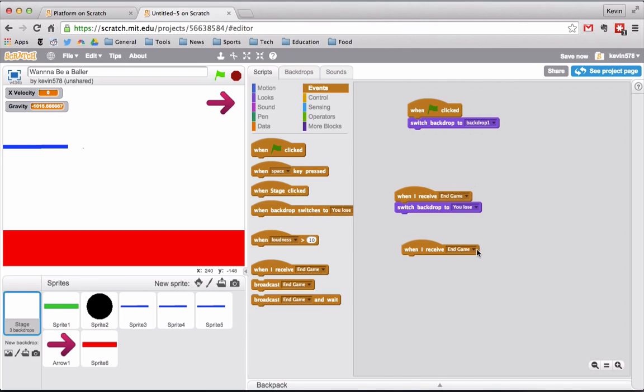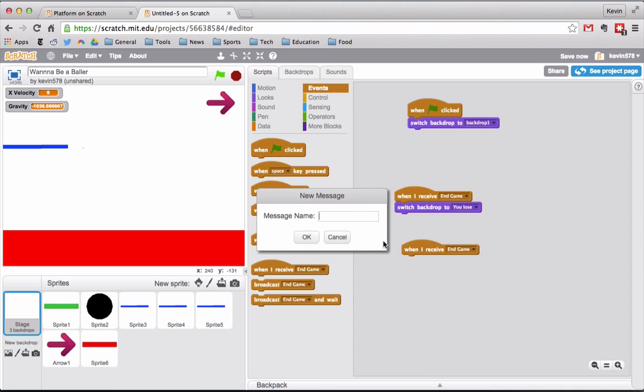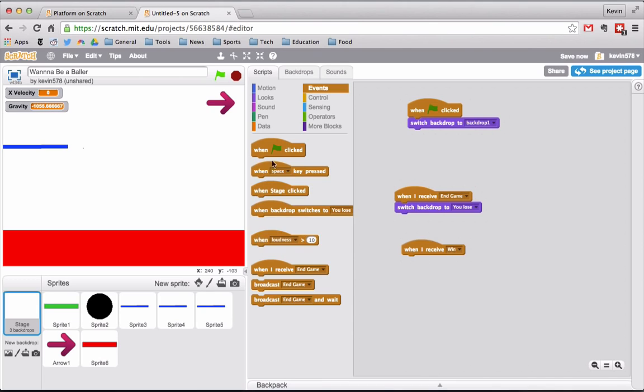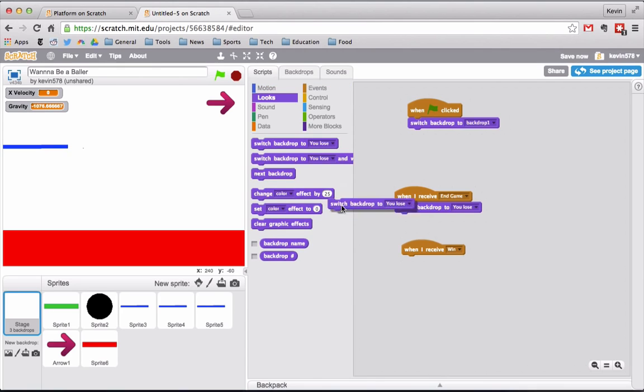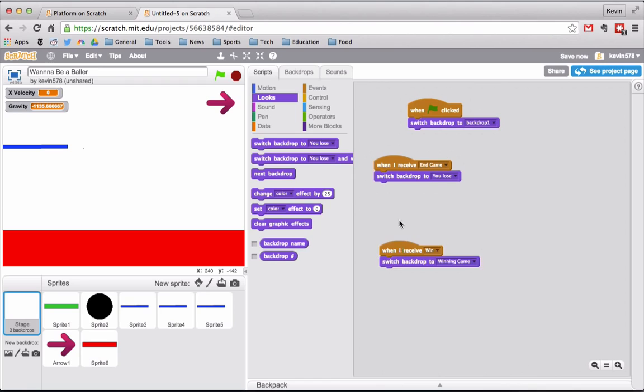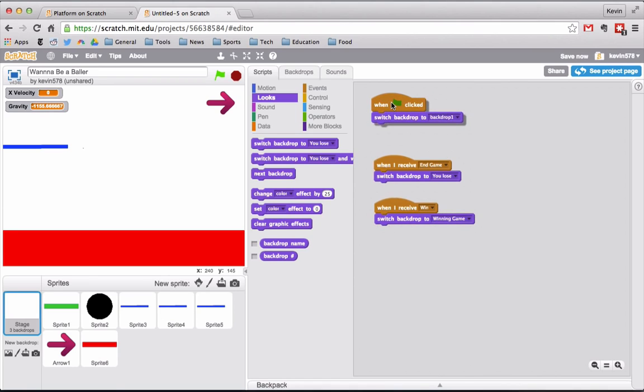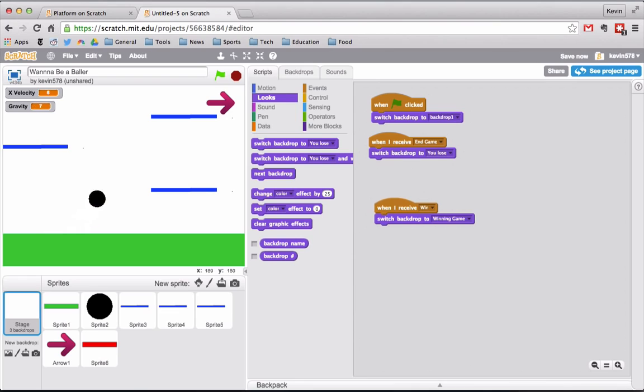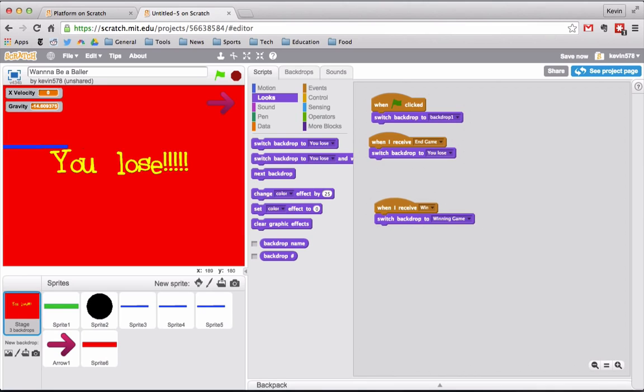When I receive, when, we are going to switch the backdrop to not you lose, but winning game. I could have named these more elegantly, like win game, end game, start game, something like that, but that didn't happen. Sorry. All right, so now when I press the green flag, I get that nice little normal backdrop there. Oops, boom, you lose. All right, so that works.